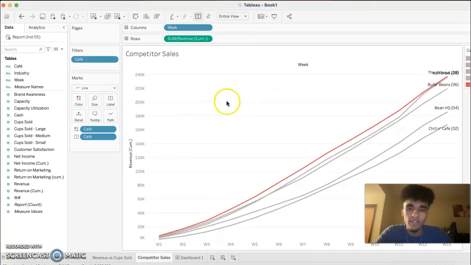And then this is where we took a time to look at our competitors. I chose 5 random competitors in the industry, and we started off with the most revenue, and we also ended off with the most revenue. So we had pretty much the steadiest increase out of these competitors, and we ended up with the most cumulative revenue.